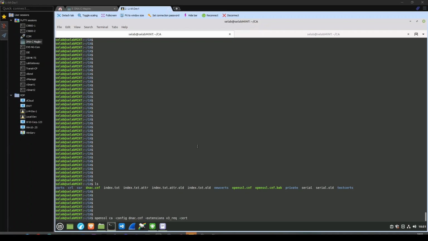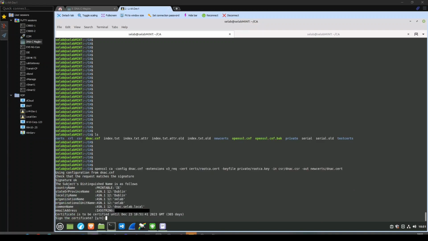The certificate I'm going to use is my root CA certificate, so that I have in the folder certs, rootCA. I'm going to use a key file, which is my private key for the root CA. That's in private, rootCA key. I'm going to pass then the CSR from DNA Center, which is in the CSR folder, DNAC CSR. And we're going to output a new cert called DNAC cert. I think that should be okay.